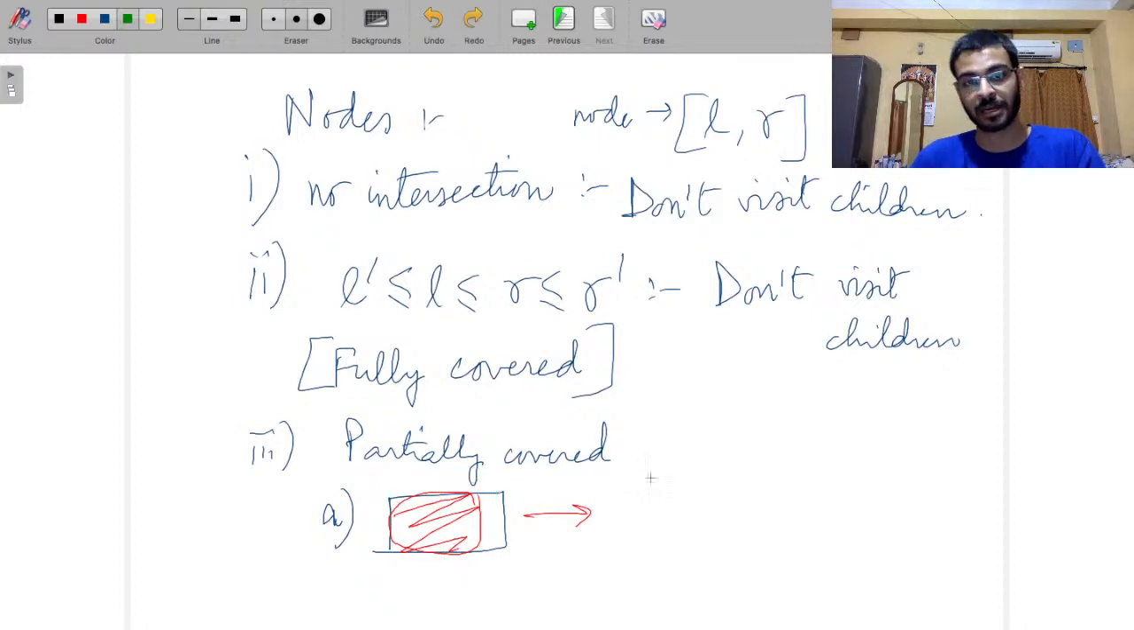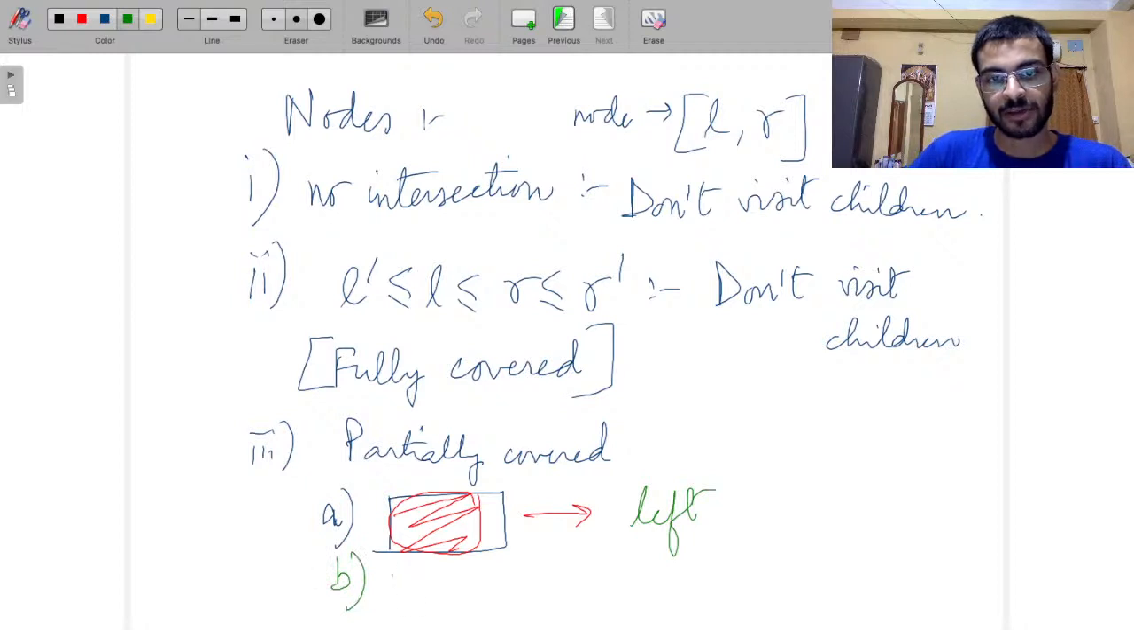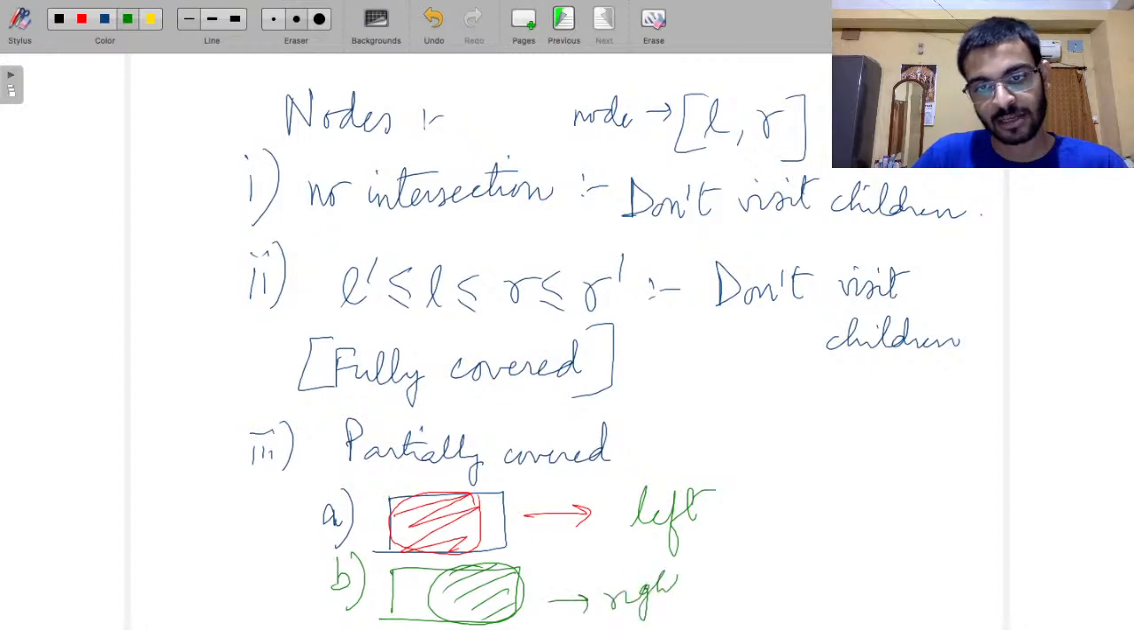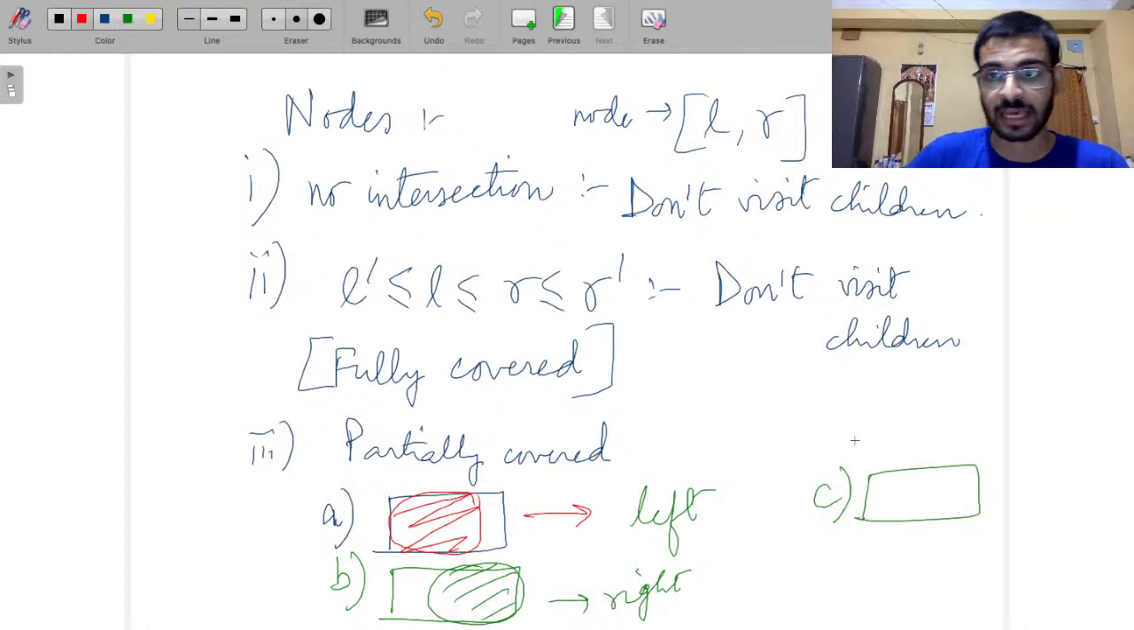So what I want to say is that the covering, the intersection with L dash R dash, is towards the left. The B part is towards the right, which will be somewhere here. And the third part is if it is in the middle. If we have requested some part in between, something like this. We are requesting some part in between.